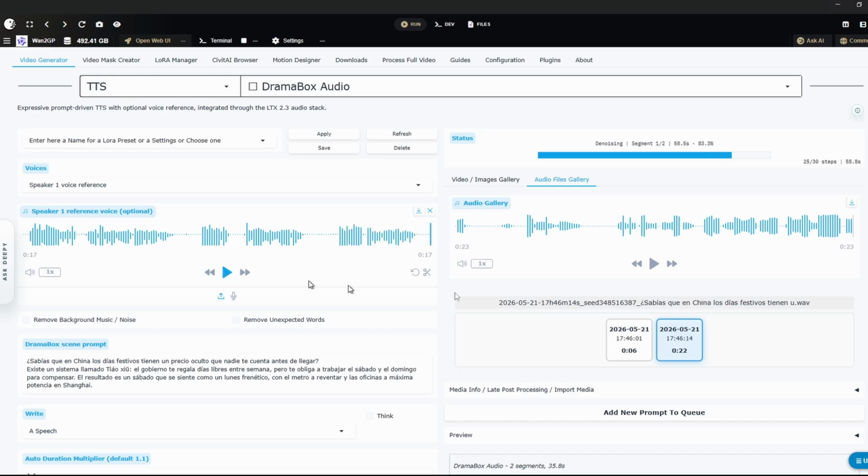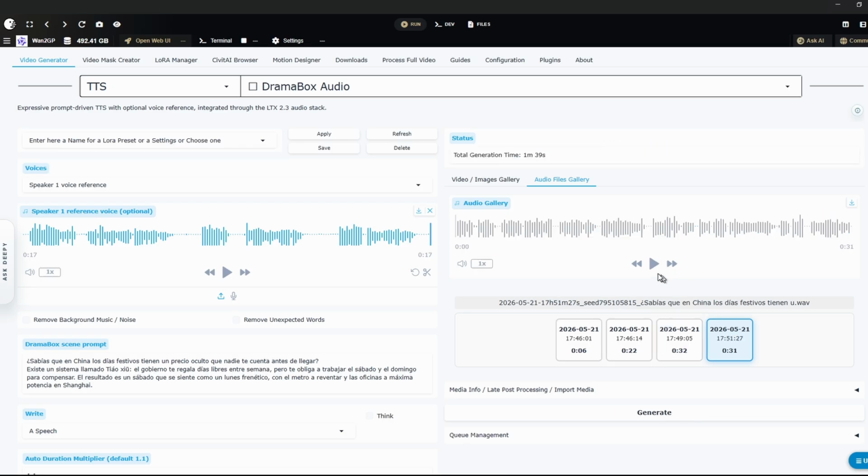We're going to use exactly the same Spanish text that we used in the previous test. Paste in the text again and click Generate. The generation has finished processing. Here we have the result ready to listen to.